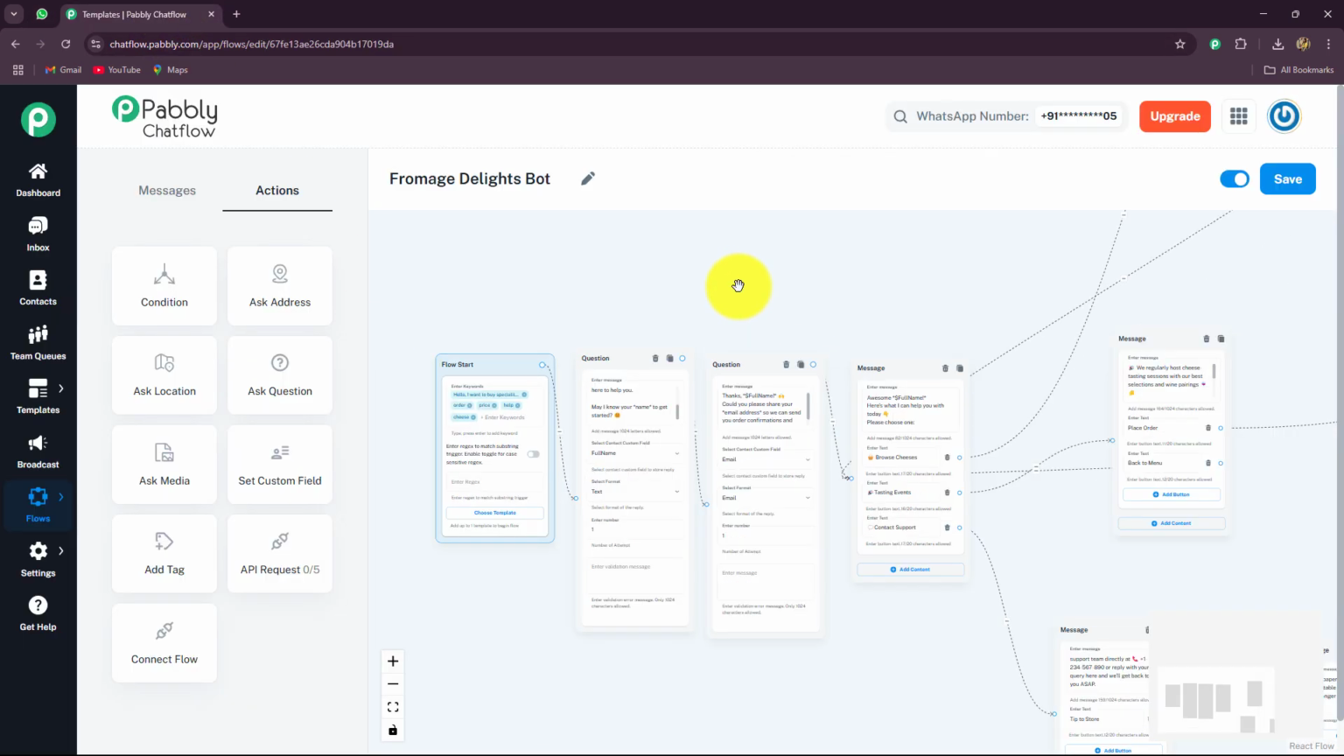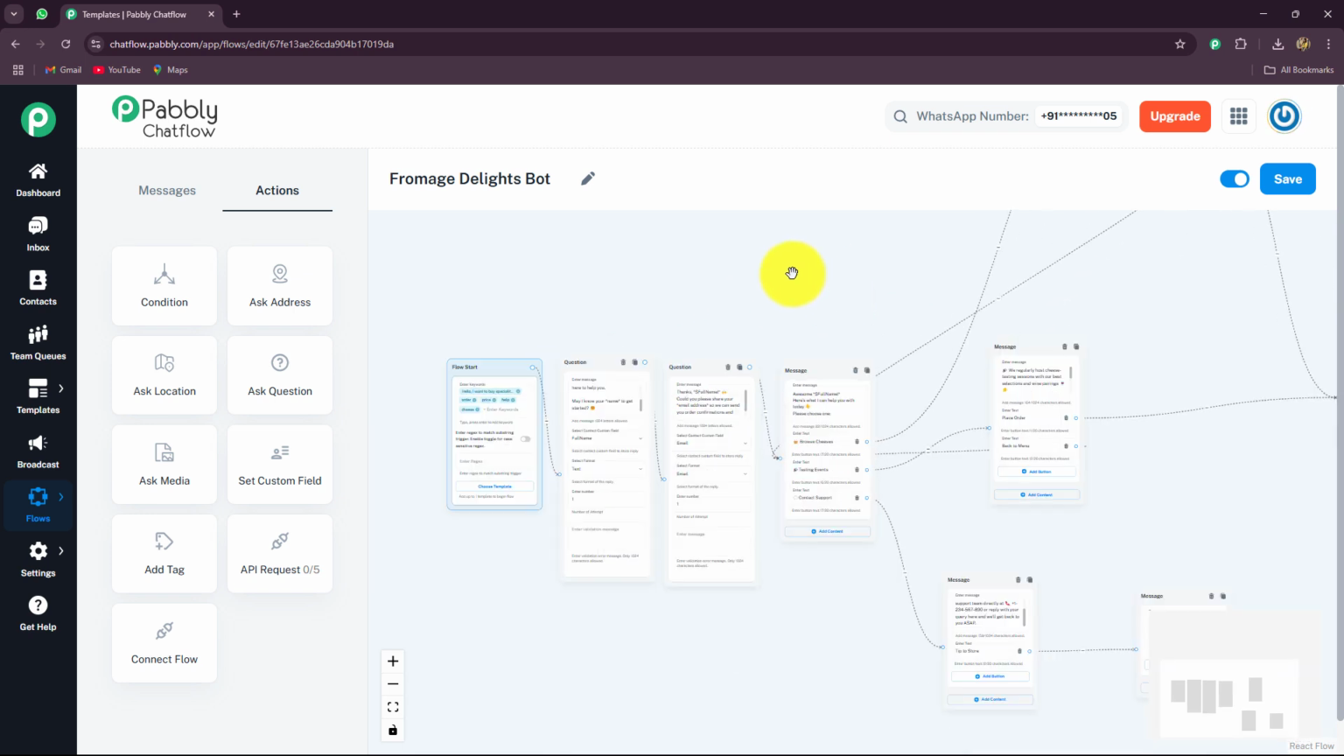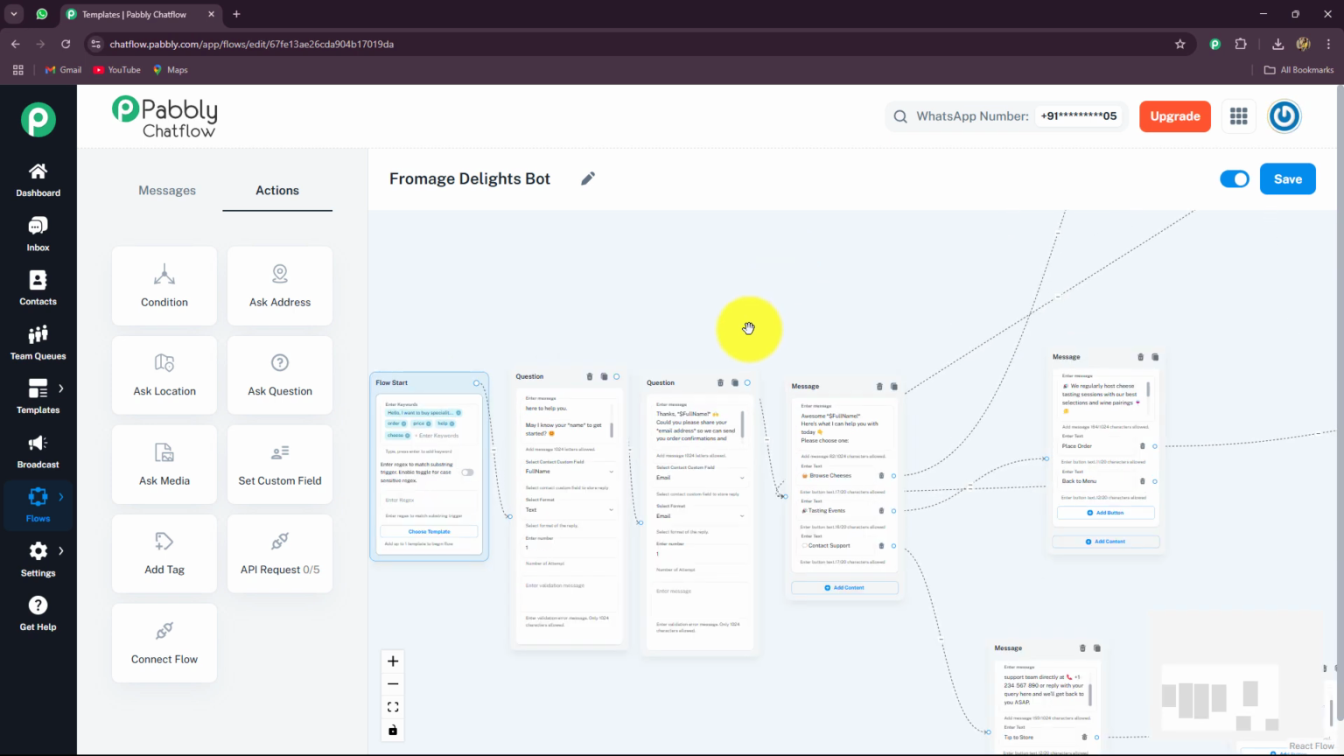And you know, we have created this entire chatbot without any coding and programming skills with the help of Pabbly Chatflow. That is an all-in-one automation tool for WhatsApp, which helps us to automate entire WhatsApp messages, create WhatsApp templates in a customized and creative format, send broadcast messages, and much more. So let's start creating this WhatsApp chatbot step by step for our specialty cheese store.